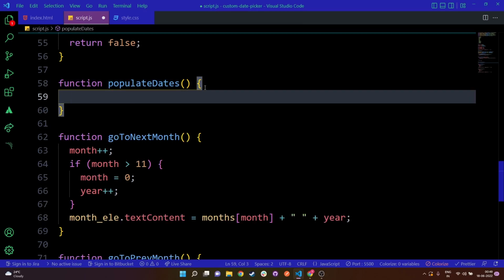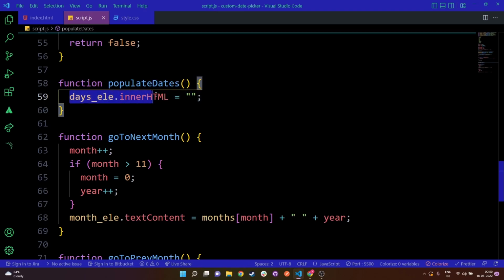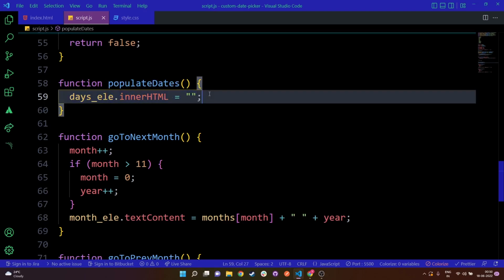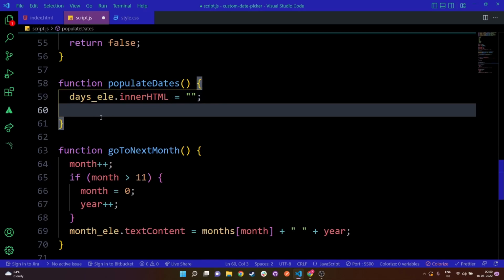So in the populateDates, first of all, what we're going to do is we're going to select the days element, and we're going to change its inner HTML to empty all the time. Basically, every time we call the populateDates, the inner HTML of the days element needs to become empty, because if you're going to the next month, we want the dates to be re-rendered again, right? So the previous dates are going to be set to empty, and everything's going to be re-rendered again with whatever logic we write after this.